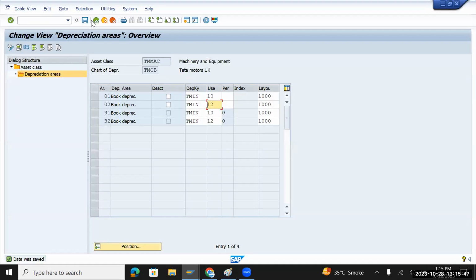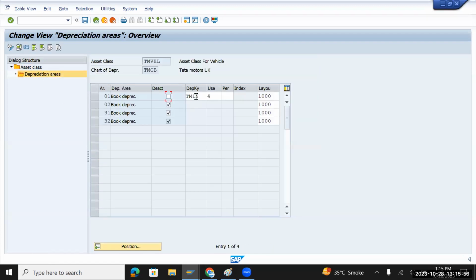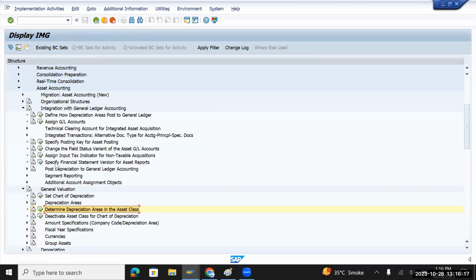Now for GB and for machinery we have done. We'll go to vehicle. So vehicle, select depreciation areas, and here we'll remove this checkbox. If you want to keep it the same as it is, I will try to keep the same details here. Data has been saved.